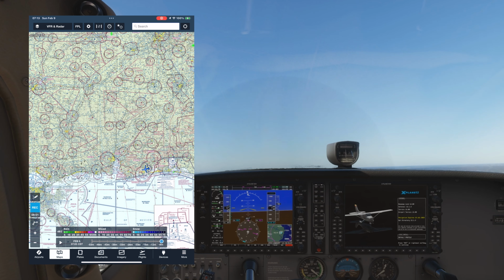So there you go, there you have it. The aircraft will be tracked regardless of where you're going. ForeFlight and X-Plane are now communicating. As you can see, it's really not that difficult.